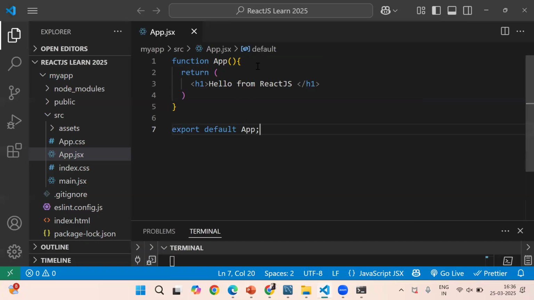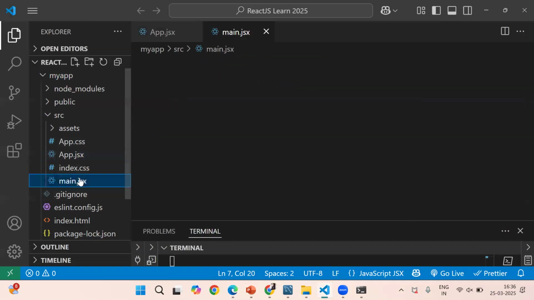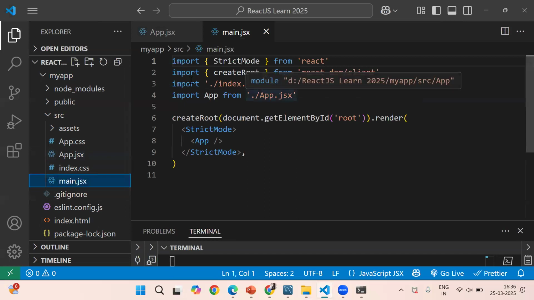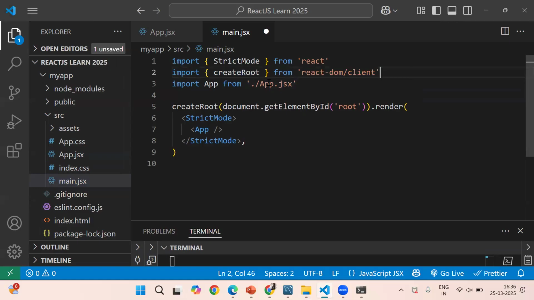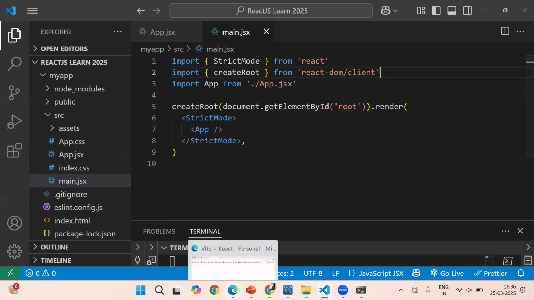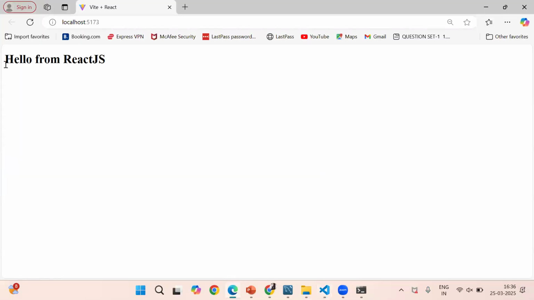So I will go back to my code. If you go inside main.jsx, you will have something called index.css. Just select it and delete it. Now I will save the code. We'll go back to our output. See, this is the default output we are getting.